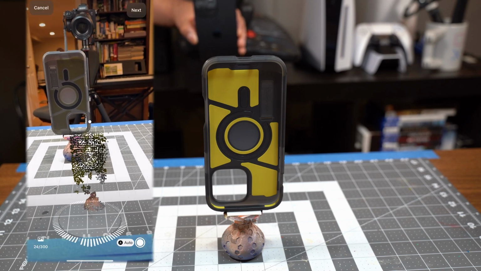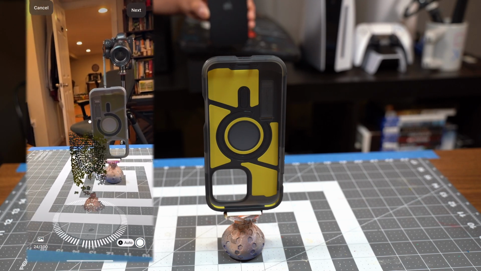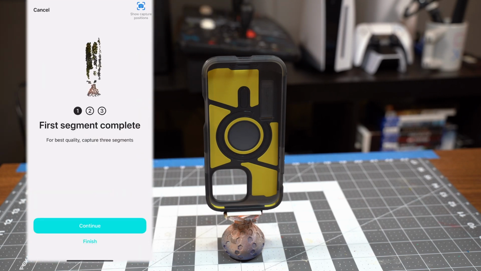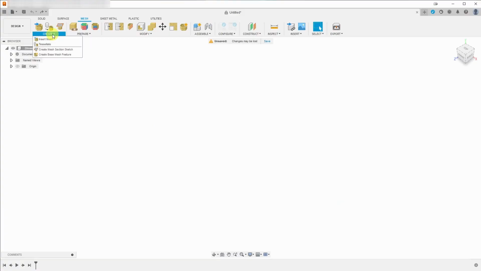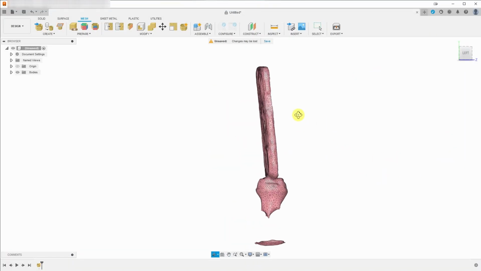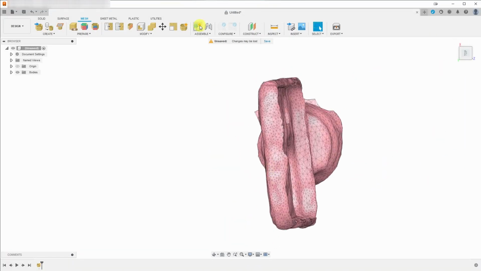But I don't want to bore you with all the passes, so I'm only going to show the one in the midpoint. And once you finish, it stitches all the scans together and it gives you a mesh. Now this mesh I'm going to bring into Fusion 360 and I'm going to do a test.